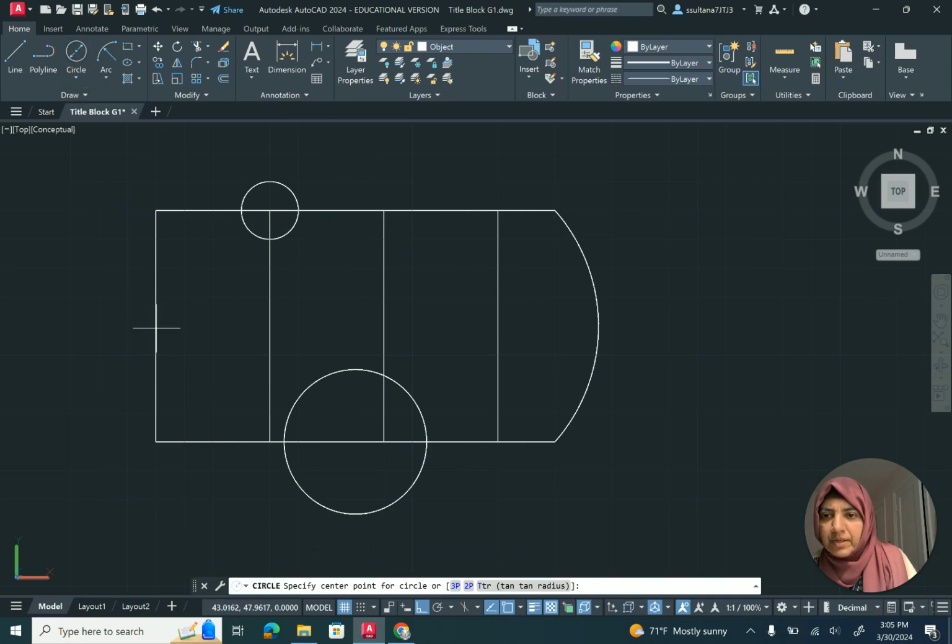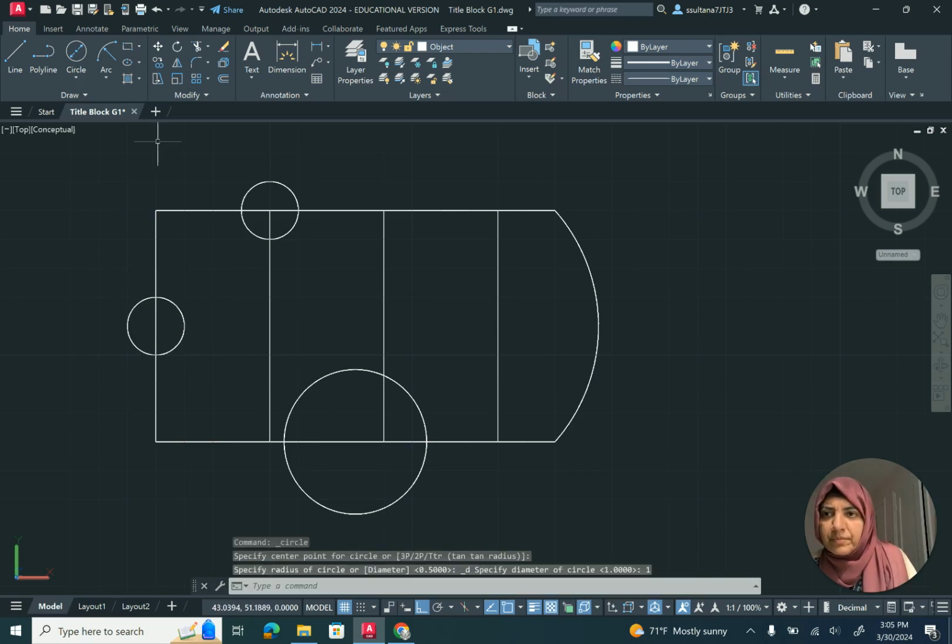There is another circle that is located in the middle of these two lines, but the fastest way to draw is on the line itself first. So type 1 for diameter, and then move this, click on the midpoint, move your mouse toward right, and type 1. So it moved it 1 unit to the right.